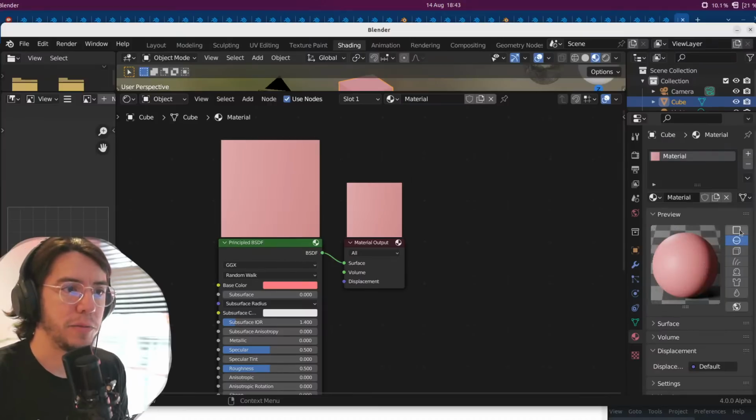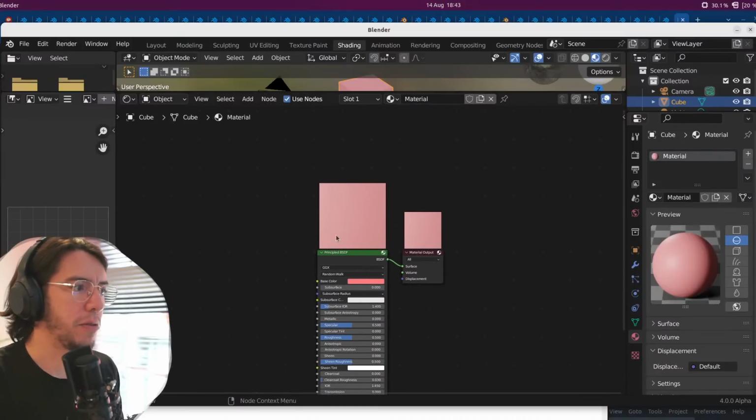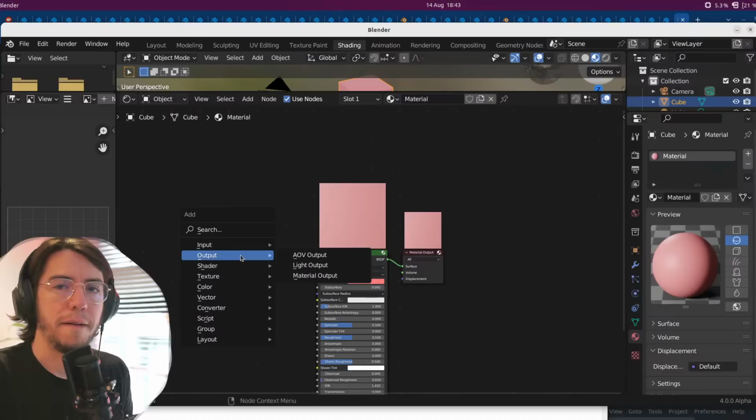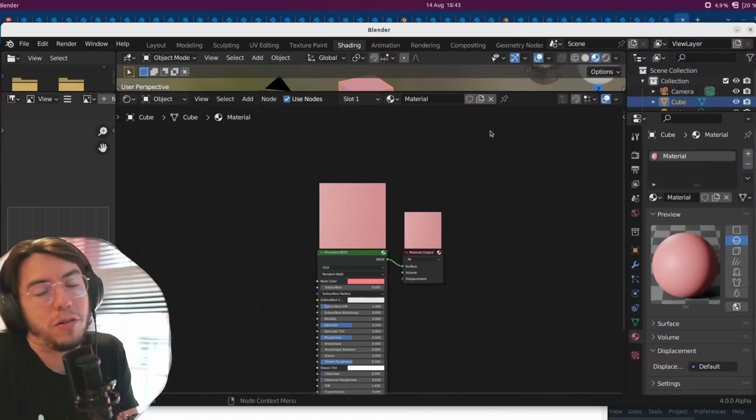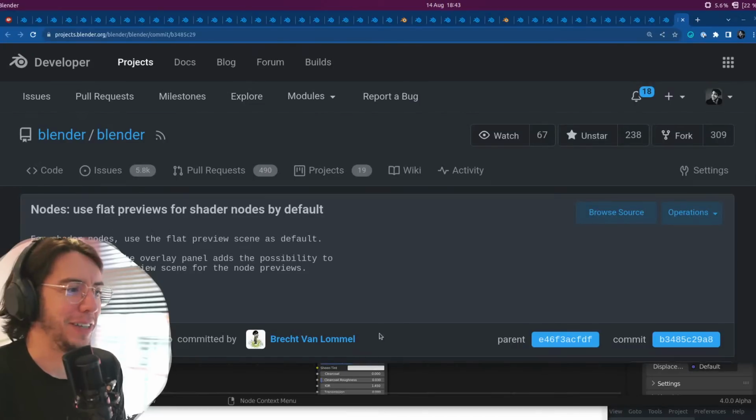But you need the flat. Flat is important to have, because flat is for when you want to preview a texture, for example, or a plane or a flat surface.